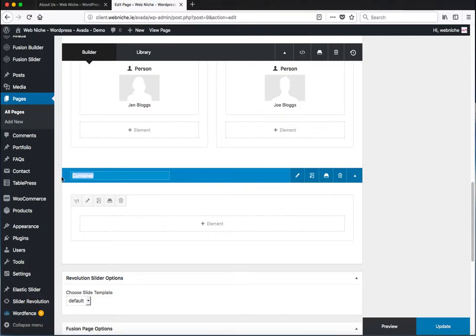So I'll just quickly label this container as well. This is just for the back end, just so we can see what's going on here. So we'll just say blog posts, sample blog posts.